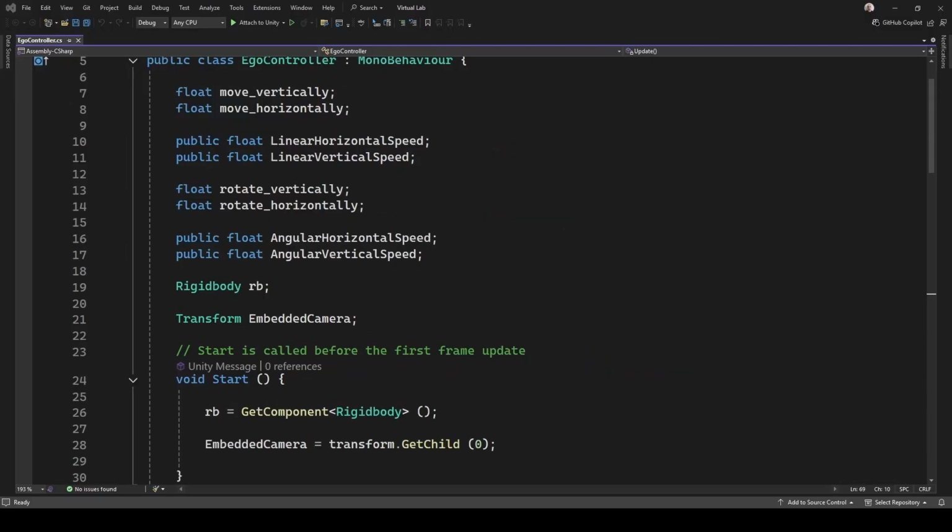Vertical rotation, on the other hand, triggered by the mouse's vertical movement, means not the rotation of ego itself, but instead the rotation of ego's child camera. That is, increasing and decreasing the latter's x local Euler angle. To implement it, we declare a transform global variable for storing the reference to ego's child camera and its appropriate initialization in the script's start function.